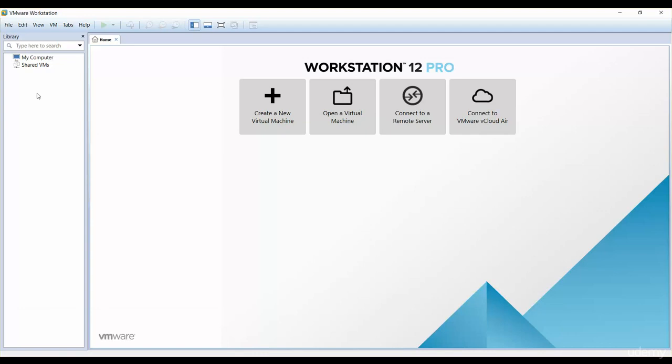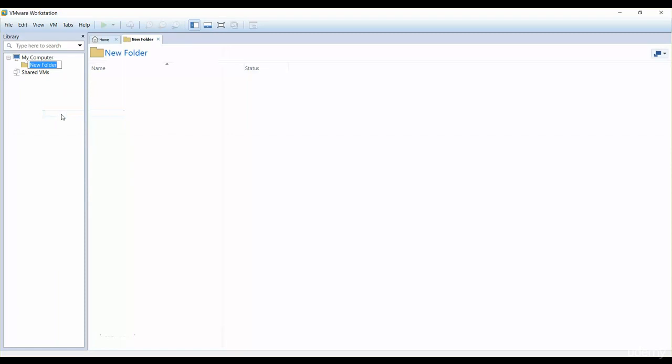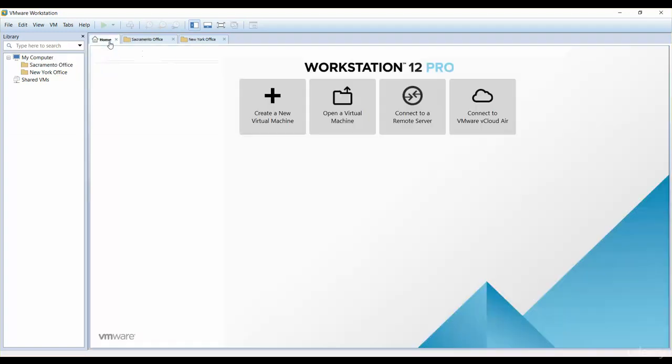It is blank and nothing is in here. I'm going to right click in here and say new folder, and then I'll just write Sacramento office, and then again for our New York, I'm just going to type New York office. So whenever I'm going to create a domain controller or Exchange server operating system, whenever I'm going to create a new virtual machine, I'm going to create it in here for Sacramento, and for New York I'm going to create it in here. So that way it will be easier for us to know which server belongs to where.